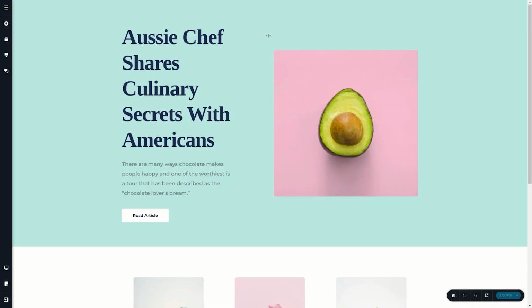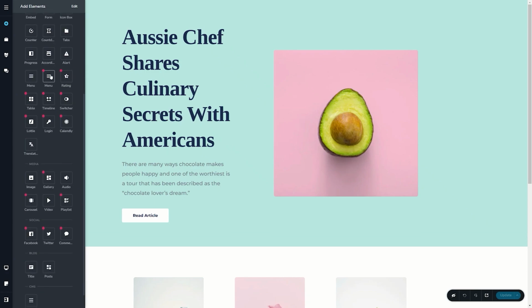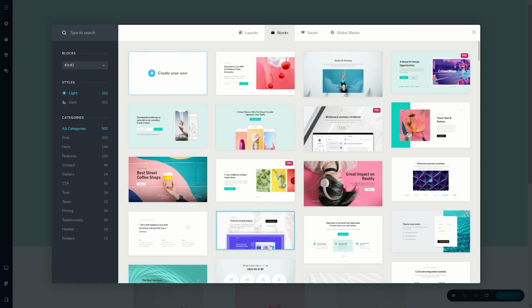I've switched over to a free version of the builder. Go over to add elements, and the first thing you'll notice here with the elements are these little red, maroon, pink dots. These are pro elements. They cannot be used in the free version, and if you want to use them, you will need to upgrade to pro. The second instance of the difference between free and pro is that of pre-made blocks and layouts.